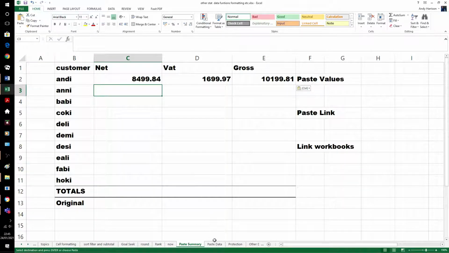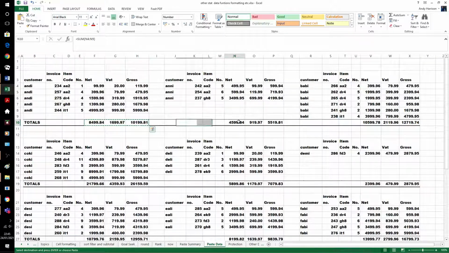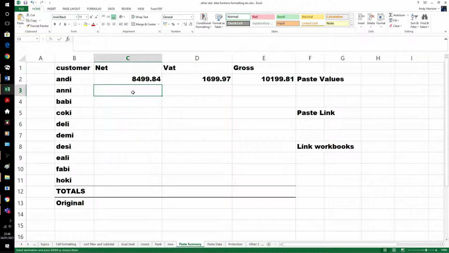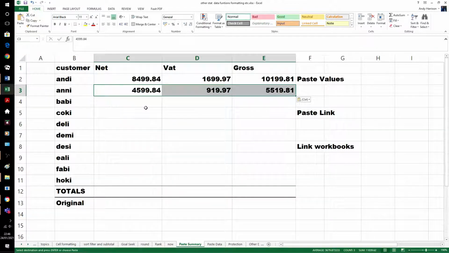So that means I've got to go back to my data for my next couple. Paste the values, and one more.